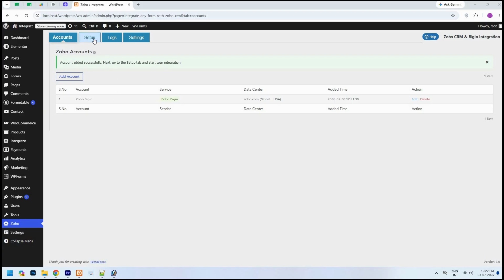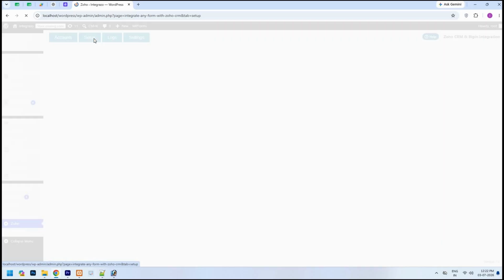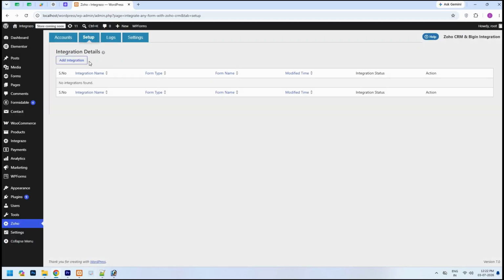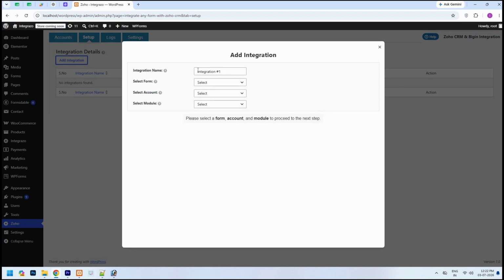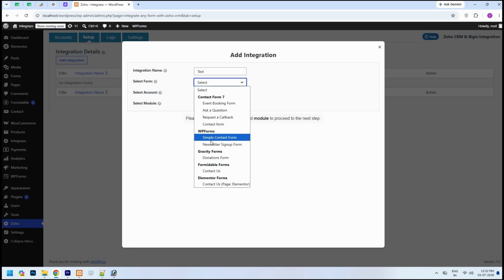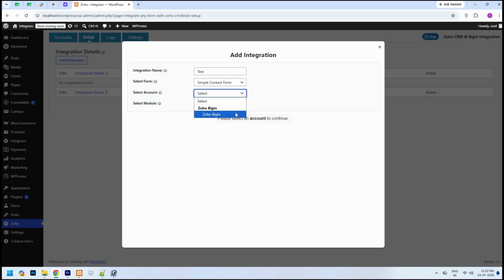Now, let's move to the Setup tab to create our integration. Here, click on the Add Integration button to create a new integration. First, provide a name for your integration. Next, select your WPForm from the Form dropdown. Then, choose the connected Zoho Bigin account. Finally, choose the module from the dropdown.